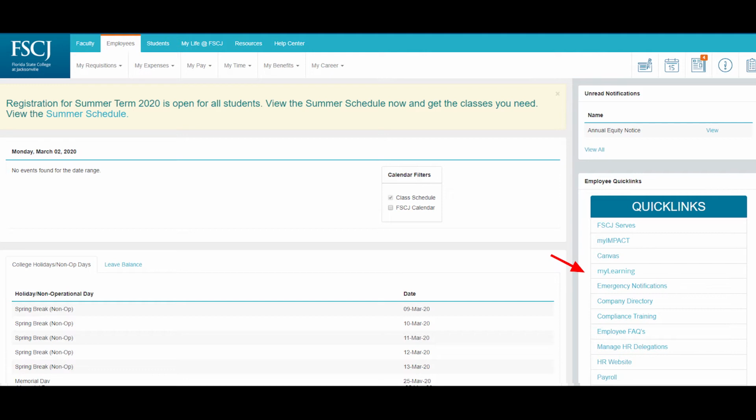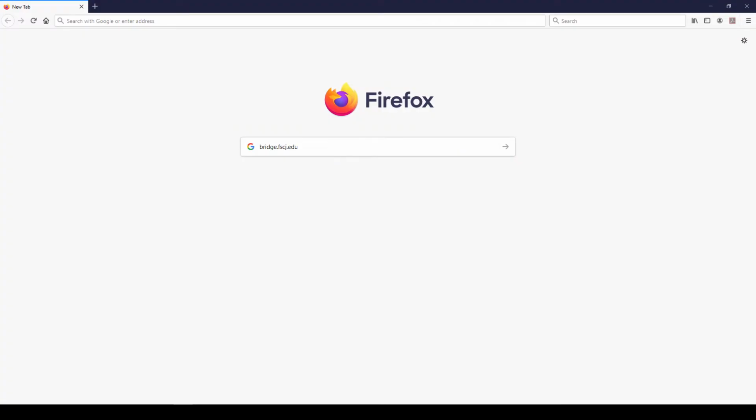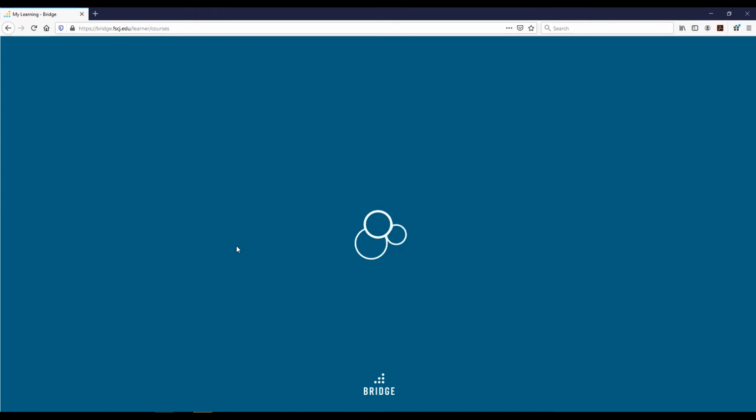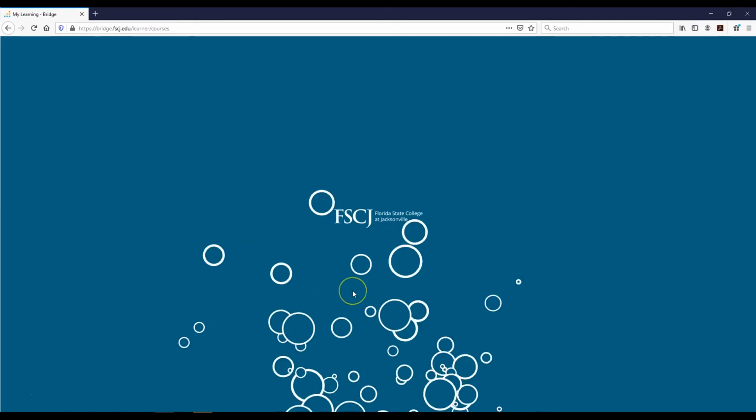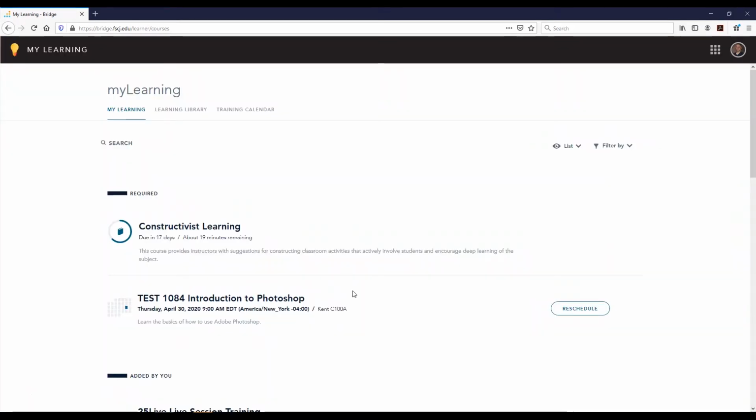First is just to go to my.fscj.edu and click on the MyLearning link under the Quick Links section. The second is to open a web browser and type in bridge.fscj.edu. You log into MyLearning using your OneFSCJ login. Once you log in, you'll see a little animation and it takes you to your MyLearning page.